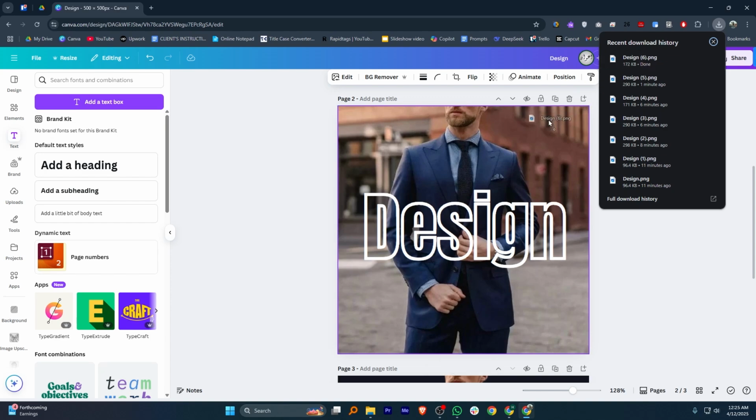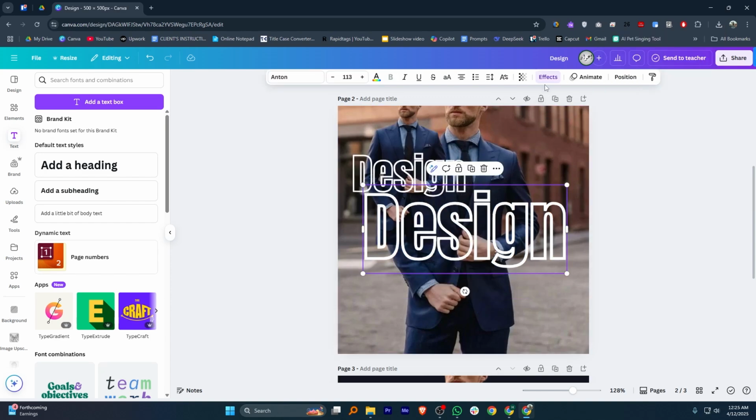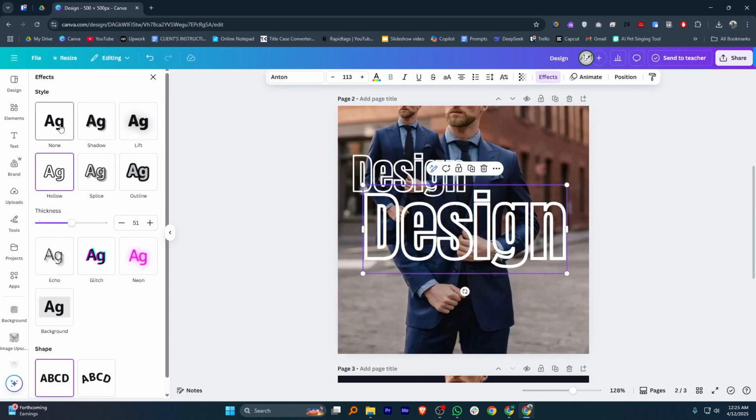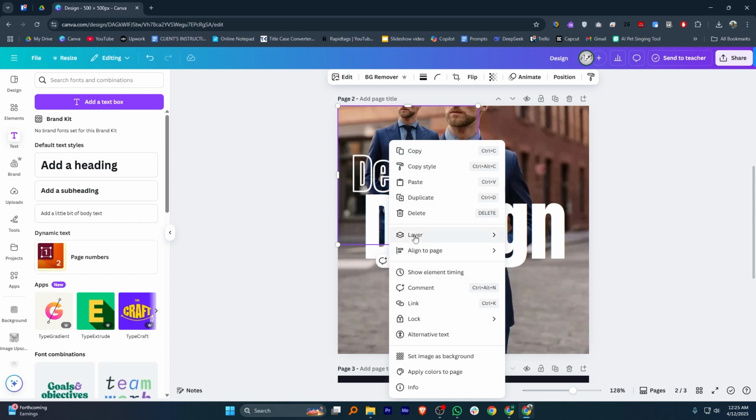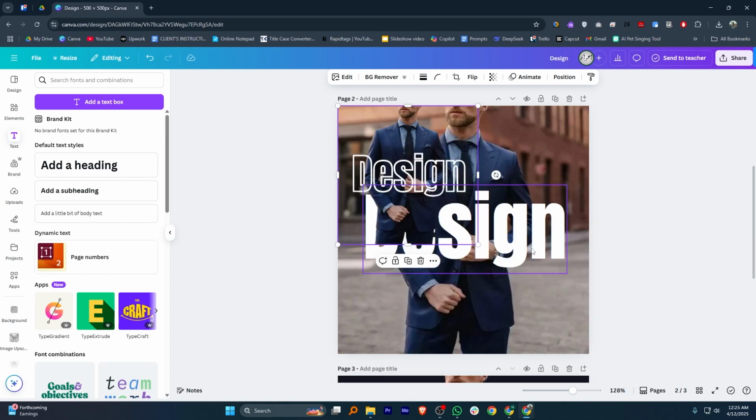Following that, drag the downloaded image onto the same page. Select the text of the first image and choose none as a style. Then select the image that you've added and right click on it. Now click on layers and adjust it on top of the first picture as shown on the screen.